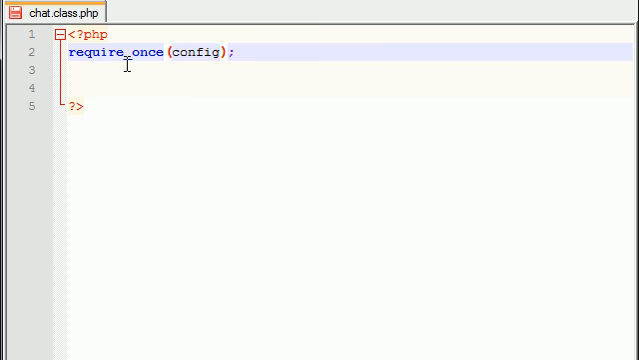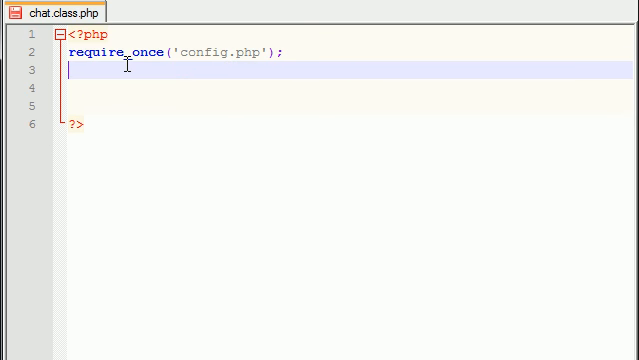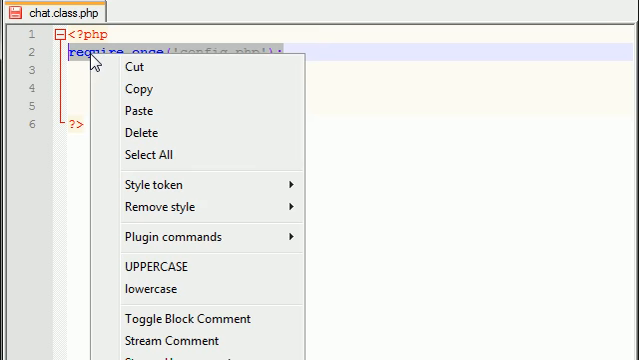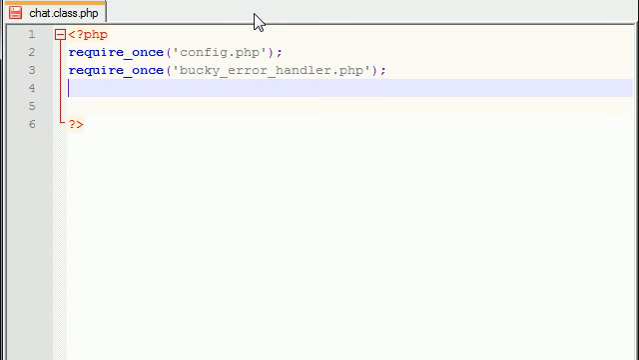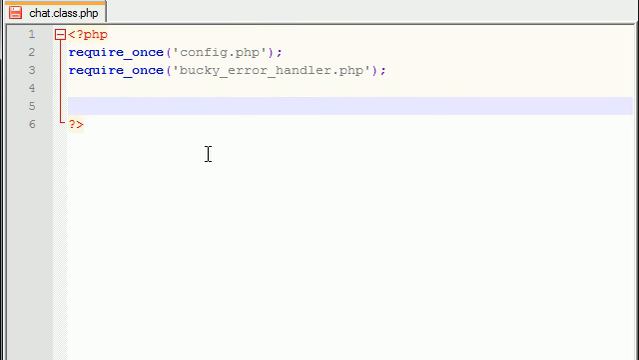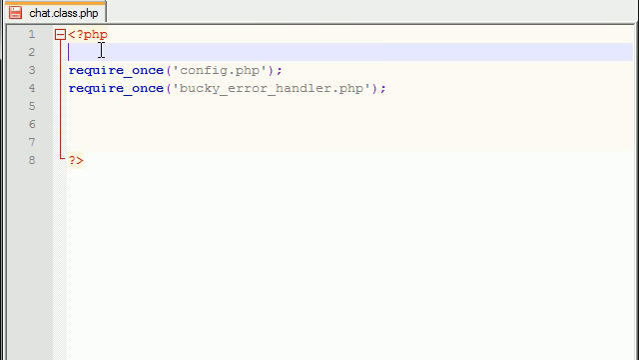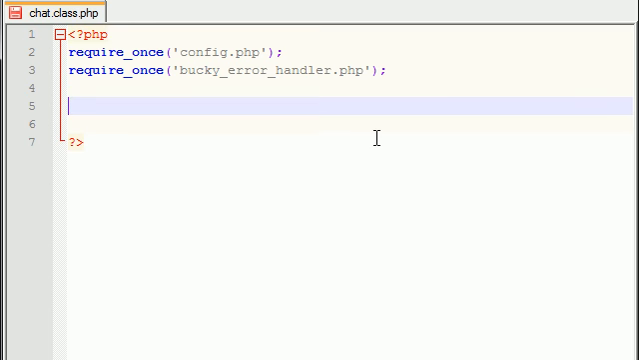The first one is config.php, and of course this one has our database information so we can actually connect to the database, and the other one is our error handler. So require once Bucky error handler, and that's of course the file that whenever we have an error and we want to handle it with our custom handler. Actually, let me tighten that up. There we go.